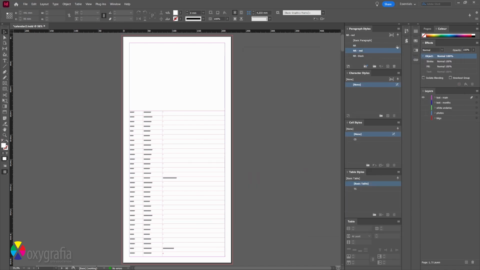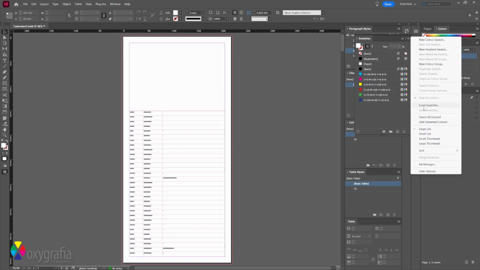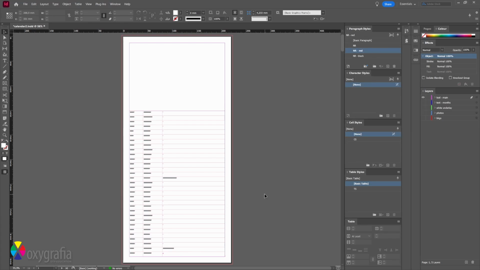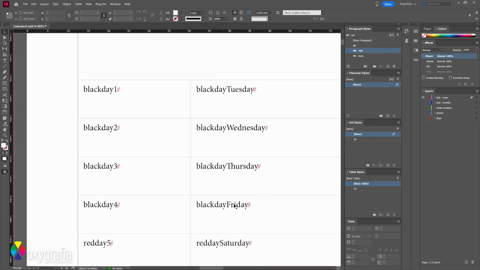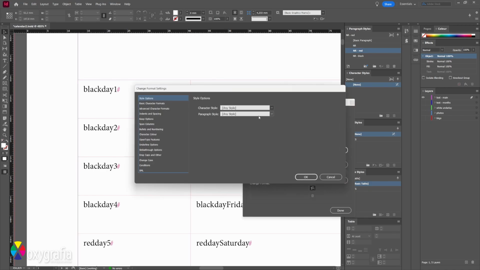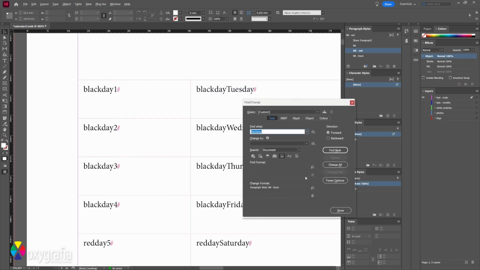I think it's a good idea to make some cleaning on the swatches palette. Select all unused. Remove. That's the only one we are using. Don't bother with the square brackets, they are necessary there. And now we are ready for our find and replace. Ctrl F, prefix black day, and change the formatting to paragraph style number black. That's an important moment to notice that we are applying a paragraph style, not a character style.